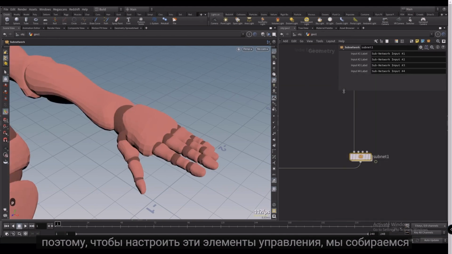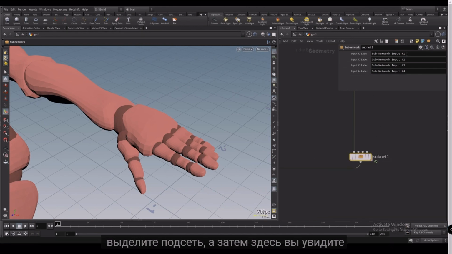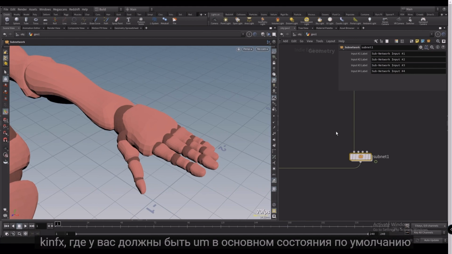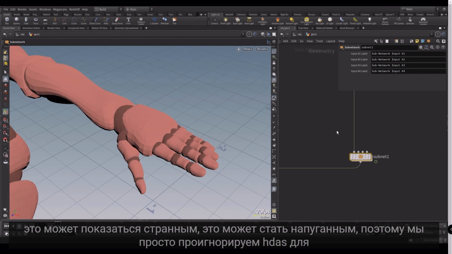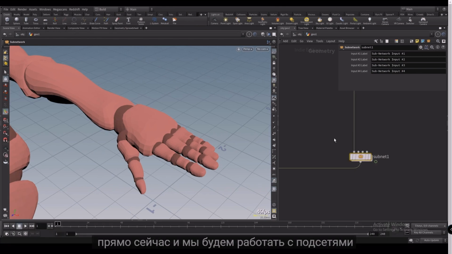So in order to set these controls up, we're going to highlight the subnet, and then in here you'll see these inputs. And we don't want to make this an HDA because there's some stuff I'll get into later about KineFX where you have to have basically default states. And if you try to put a rig pose inside of a not a rig pose, it can get weird, it can get funky. So we're just going to ignore HDAs for right now, and we're just going to work with subnets. I'll show you more about HDAs with KineFX later.